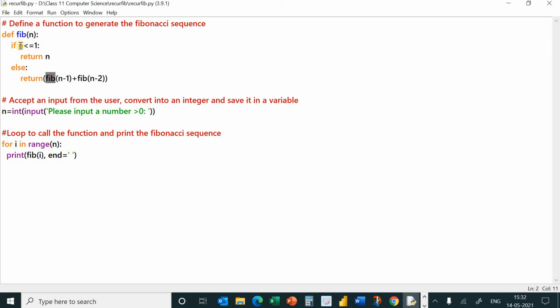Here, the fib function, which is defined here, is called within itself. So such a function which calls itself during execution is called a recursive function. So in this case, if the argument here is n, the function should return the value of fib n minus 1 plus fib n minus 2.